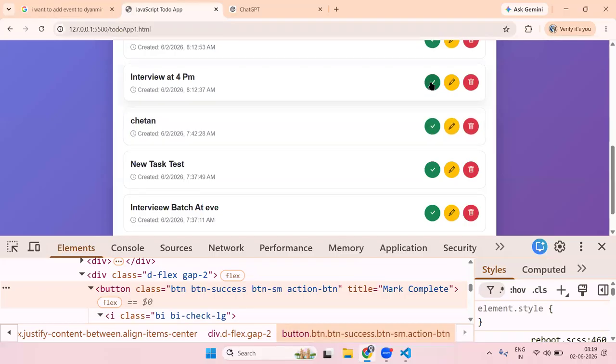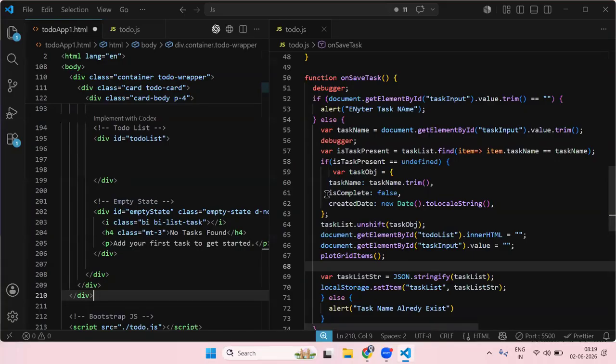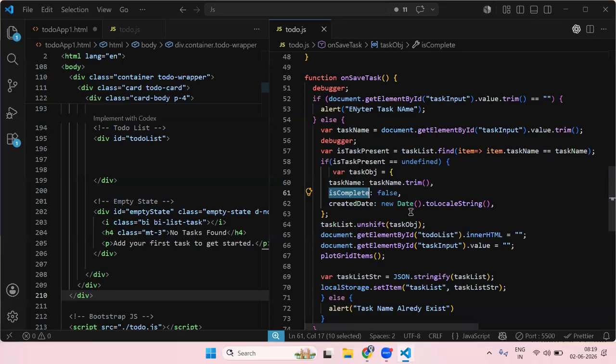Now, if I click on this, what I need to do is mark this particular task as complete. So when you added the task, you have this flag. So if you click on a particular task on that icon, you need to change this property to true, meaning it is completed. Okay.